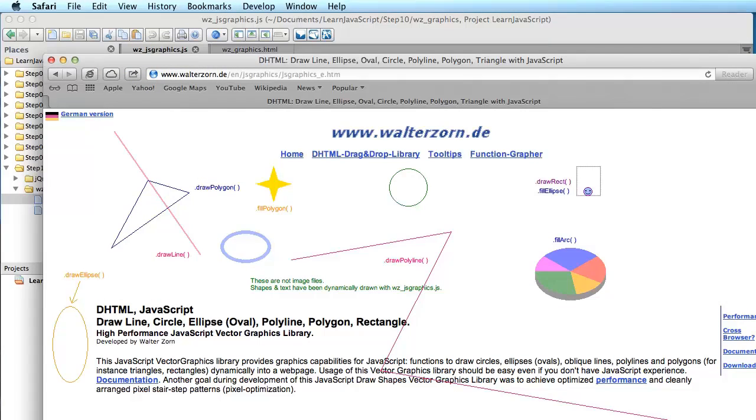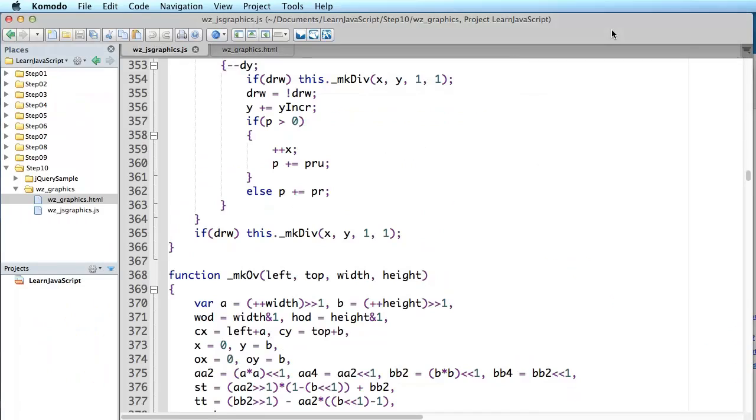To start with, I'm using Walter Zorn's graphics library. This has been around for many years, and the interesting thing about this is it provides some of the drawing features that you'd normally associate with HTML5 using, for example, the canvas. It provides it for older browsers, because this library was developed before HTML5. So I've downloaded it and I've installed it into the step 10 subdirectory under wz_graphics.